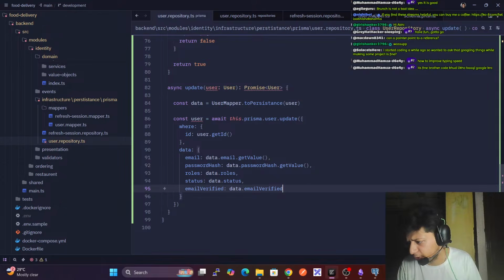MacDon. Can a pointer point to a reference? A pointer point to a reference. Yes, it can. What's up? Hello, Giri Shankar. Welcome to stream. I started coding a while ago, so wanted to ask that Googling things while making some project. Yes, that is completely fine. That's how everybody works when you are building a project. Mohammed Hamza, how to improve typing speed? Typing speed, it improves naturally if you write more code. Automatically, your muscle memory will be set on your keyboard. Right. It's fine, brother. Write the code yourself. Google the rest.